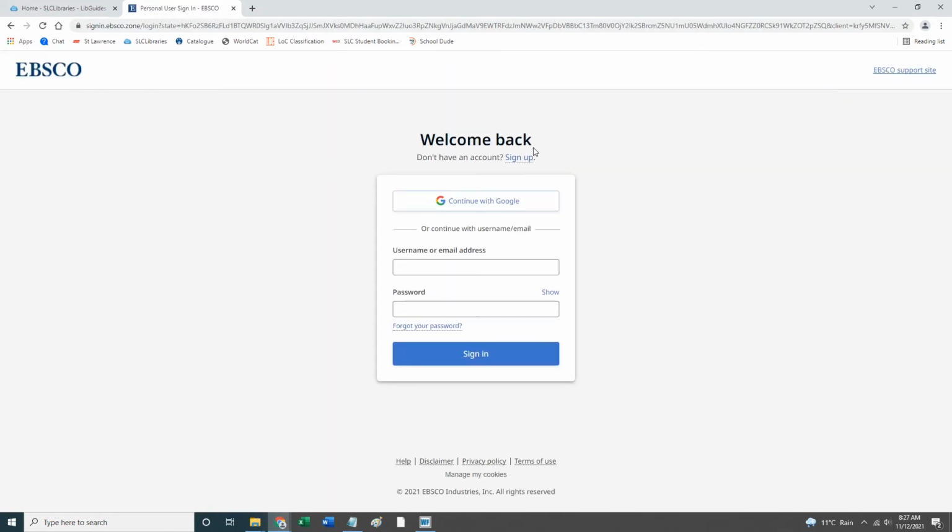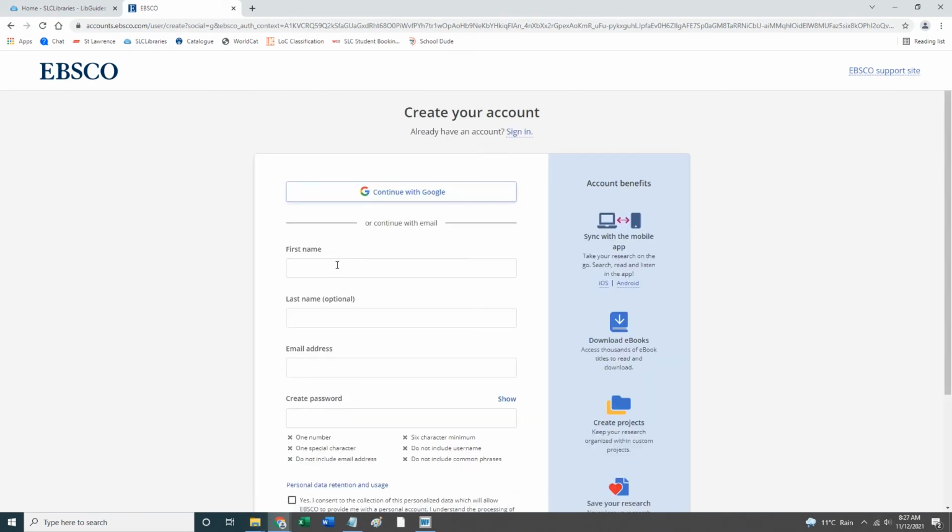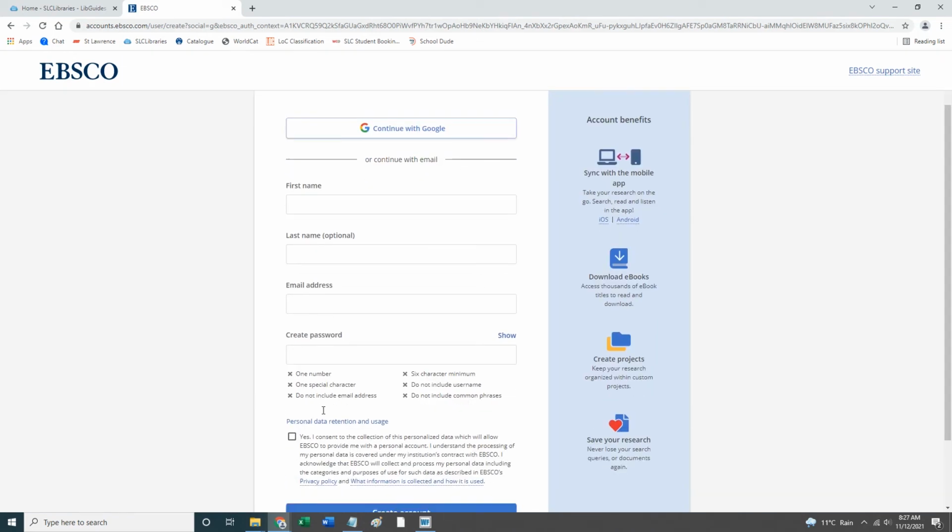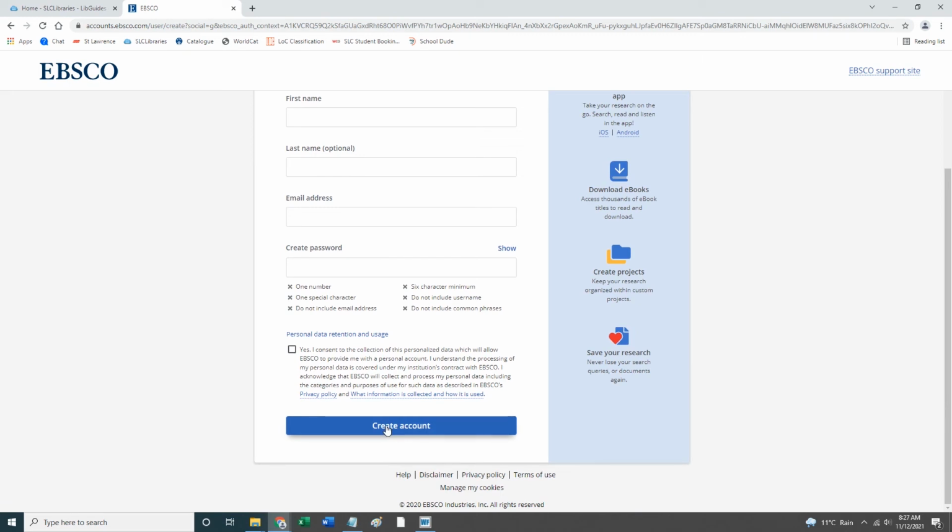then Sign Up, and fill in the registration form. This personal account is not attached to your SLC account, but you can always ask the library staff if you need assistance setting it up.